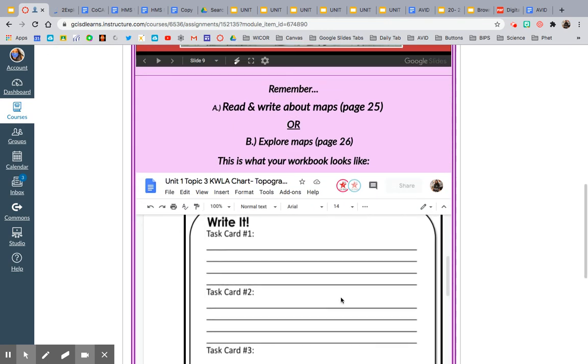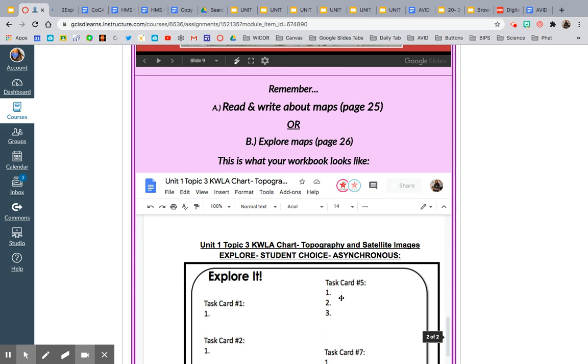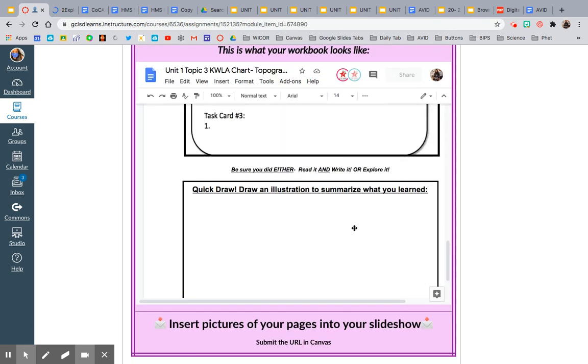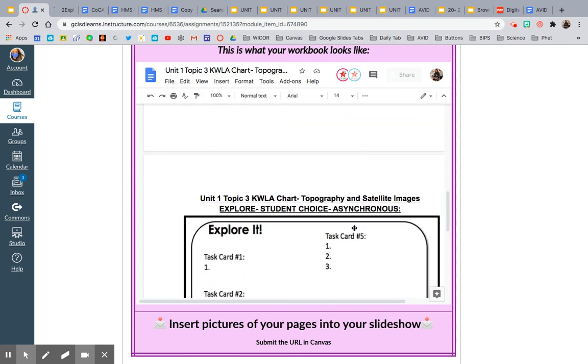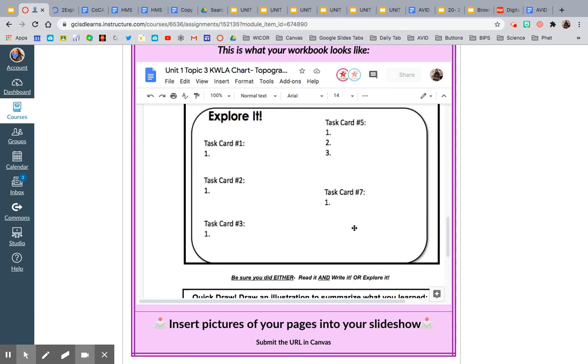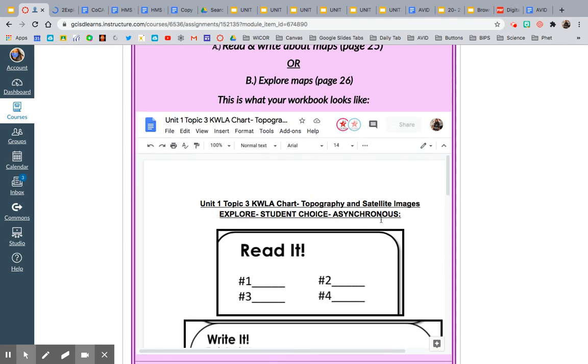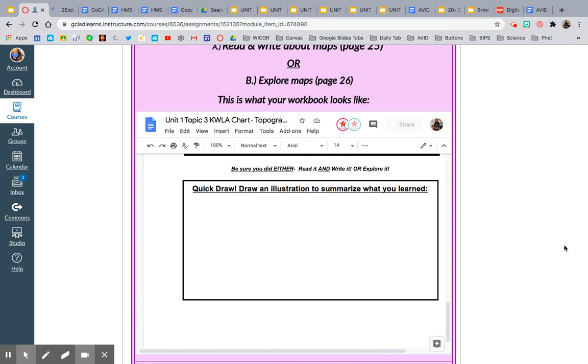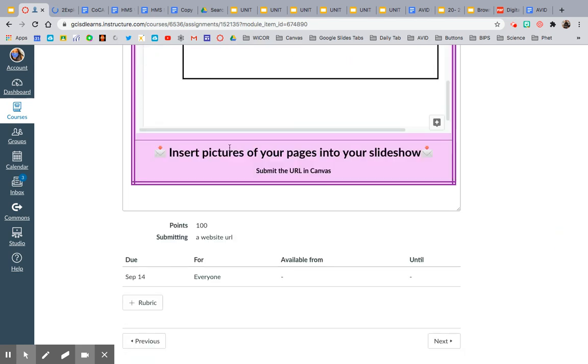And then whether you did the Read It, Write It, or the Explore, you are still required to do the quick draw. So you're going to upload both these pages onto your slideshow. Unless you did the Explore, then you could just do this page. But if you did the Read It, Write It, you have to take a picture of page 25. And then you also need to take a picture of 26 because I wanted you to do that quick draw. And then you're going to insert images into your slideshow, and then you're going to upload your slideshow, the same one you've been using. Don't forget to add from the beginning. And you're going to add that to your slideshow and turn it in. And that's it, y'all. Like I said, nice, easy day.